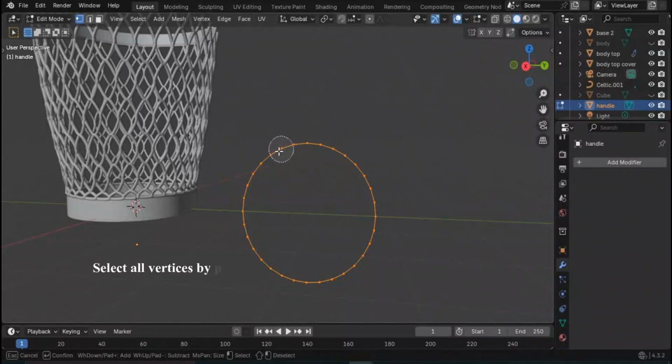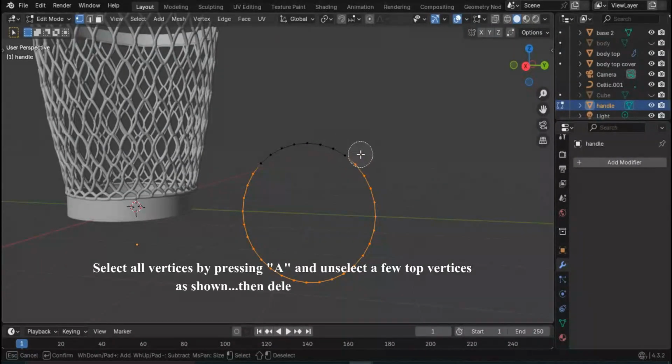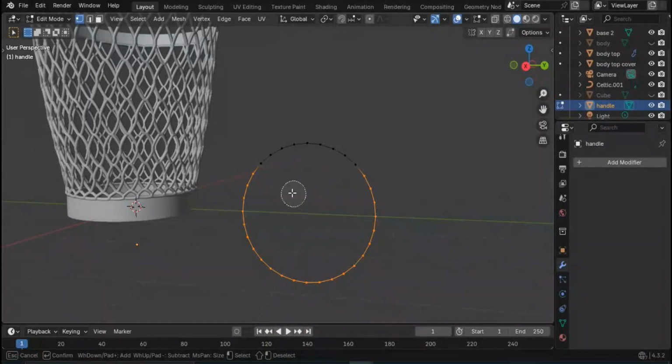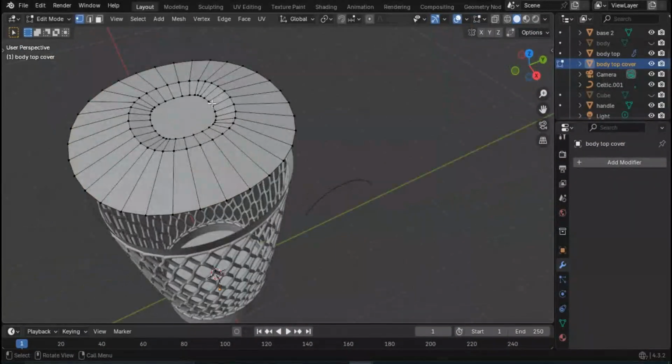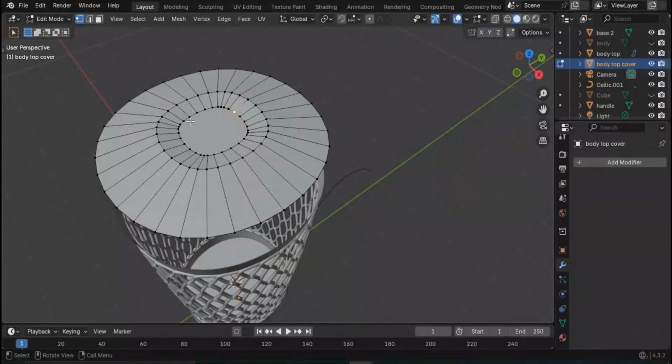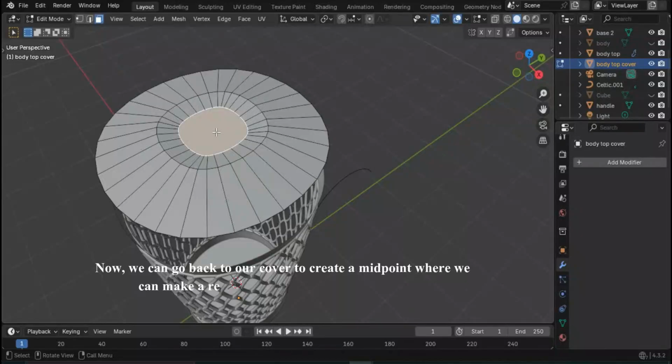Select all vertices by pressing A and unselect a few top vertices as shown, then delete selected edges. Now we can go back to our cover to create a midpoint where we can make a reference for the center of the handle.